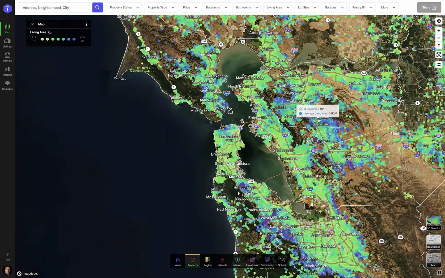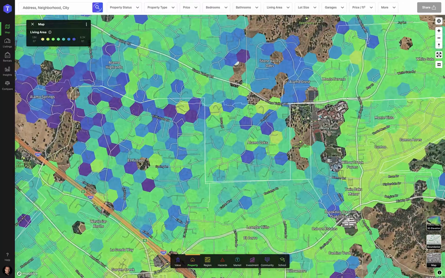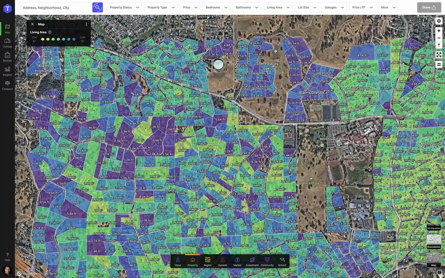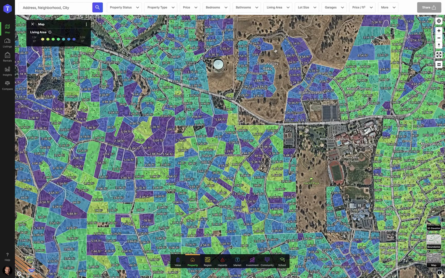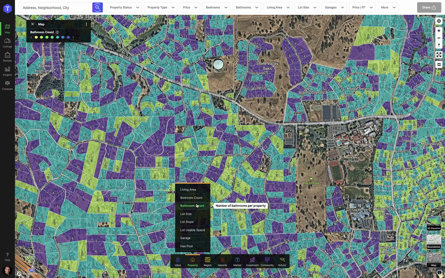In this video, we're going to discuss the Property Analytics Map Layers category. Using these layers, you can quickly understand the makeup of neighborhoods by different property types. The Living Area layer allows you to see what the home sizes are throughout the region. Next, you can view bedroom counts and bathroom counts.